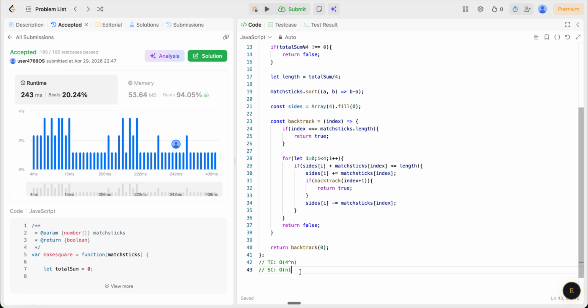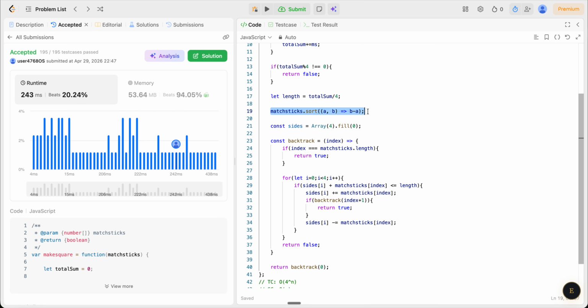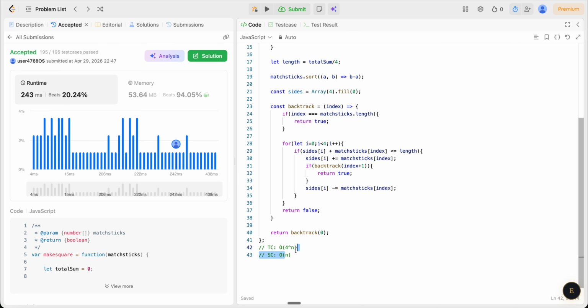This is for the recursion stack, and sorting will take n log n, but comparatively 4 power n and n log n does not make much sense. Like it will be much lesser than 4 power n. So n log n, you can also add it.